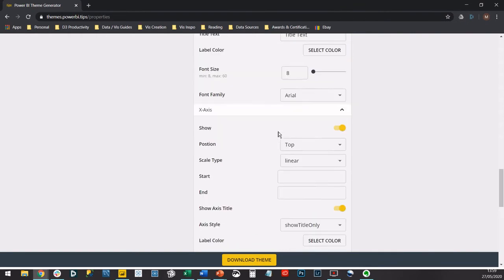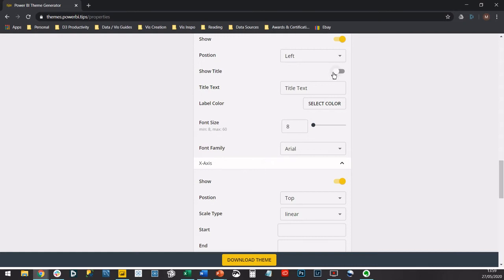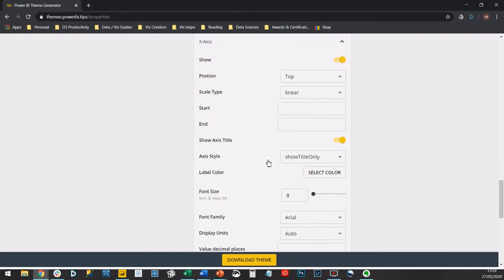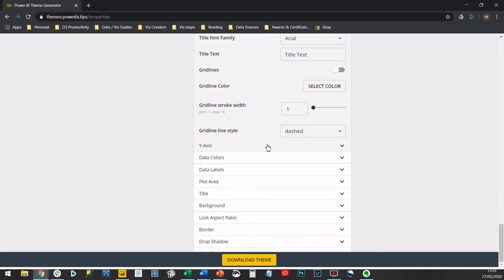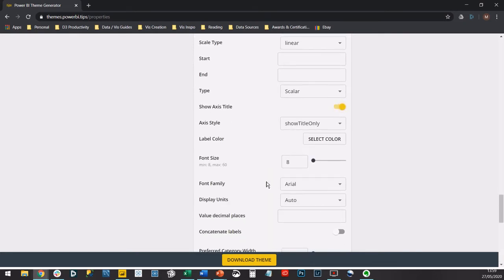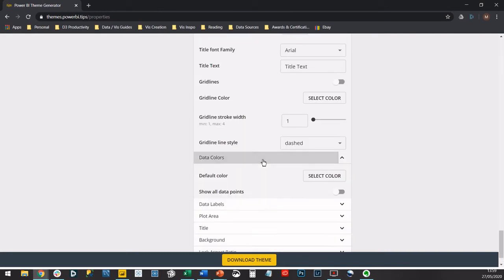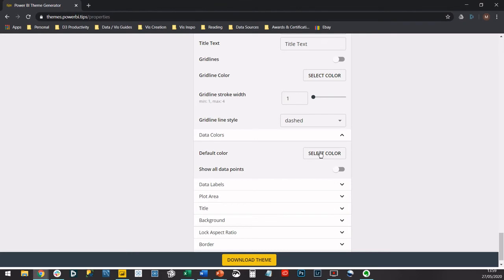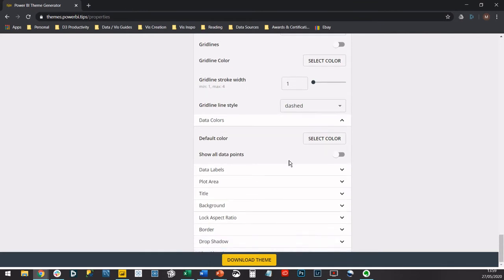Keep the axes turned on. Axes title on. This I'm going to keep consistent. Same with the Y. Let's turn them on and the title on. Make sure it's on Arial. And data colors. We can select colors, but we want to keep it with our theme. So let's see what it does for us.